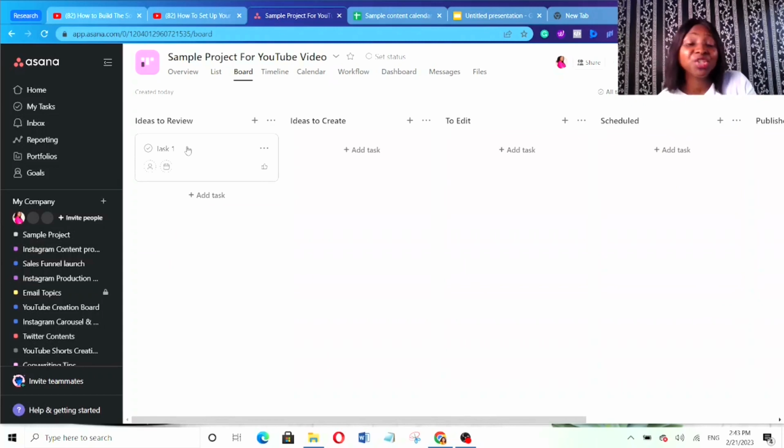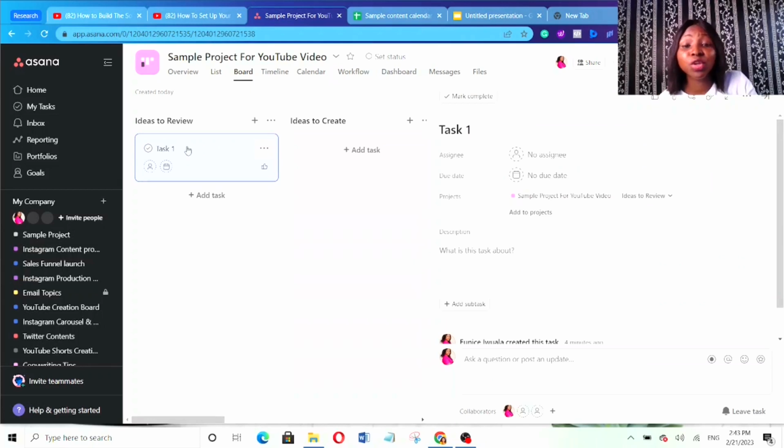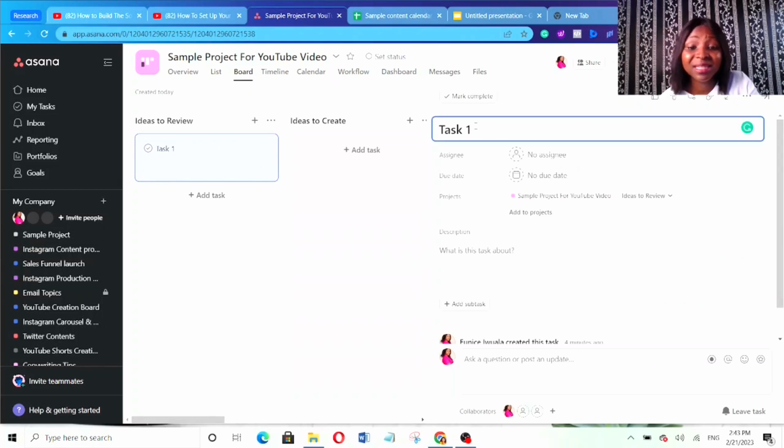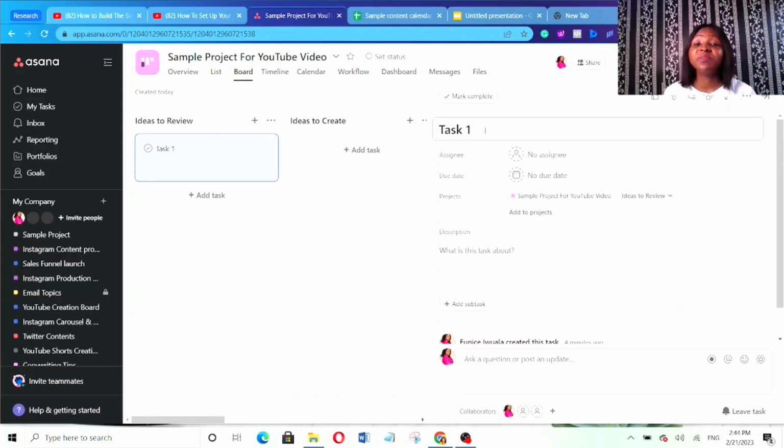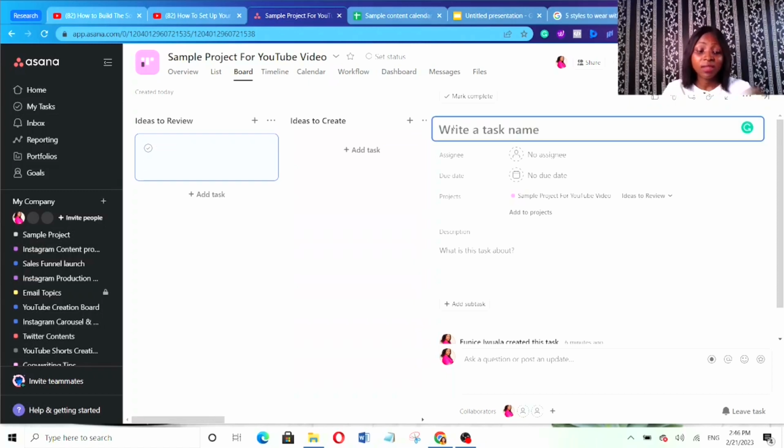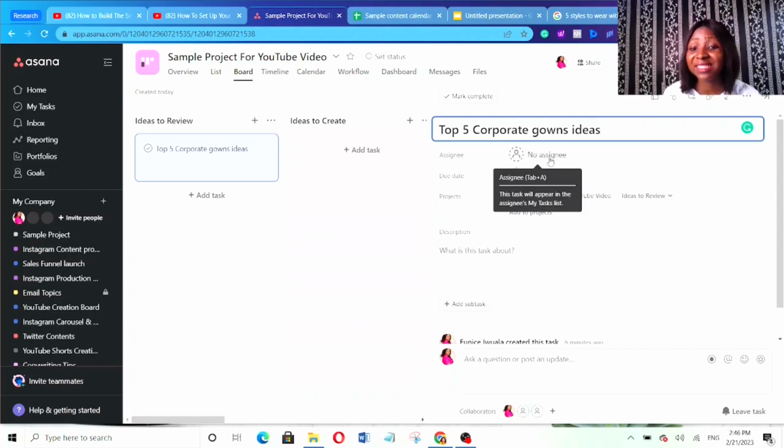So basically what I usually do is that my tags will just be the name of the content I want to create, like the topic of the content I want to create. That's what I use as my tags, right? The name of my tag is just that topic I want to create. So remember that we are using a female clothing business as a sample business, right? So I can say top 5 corporate gowns ideas.